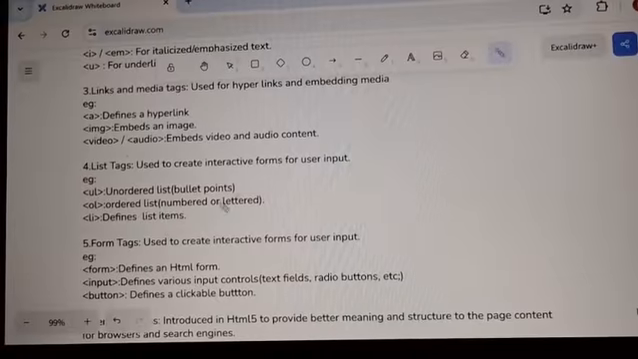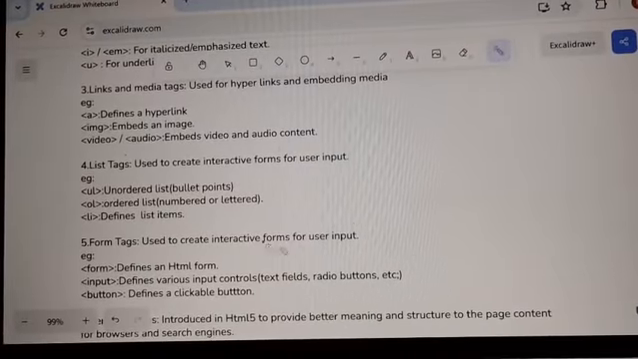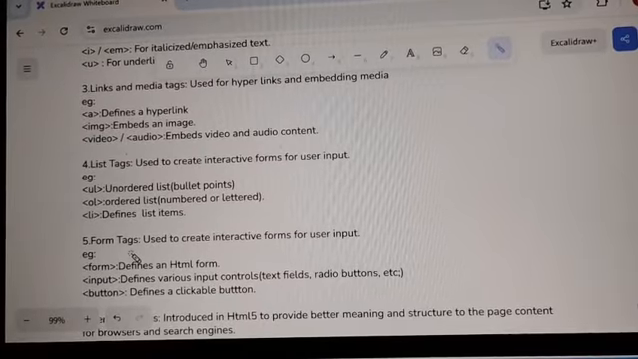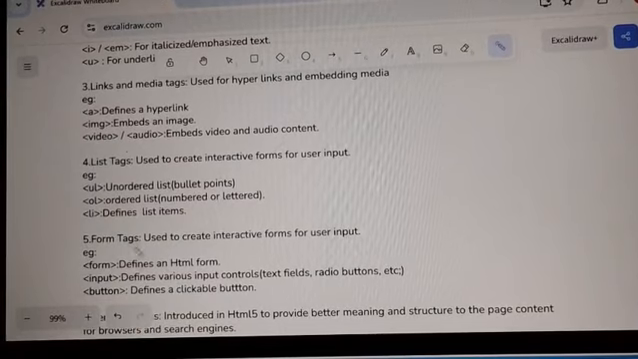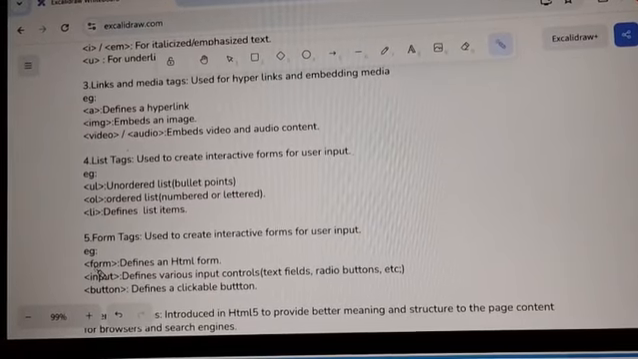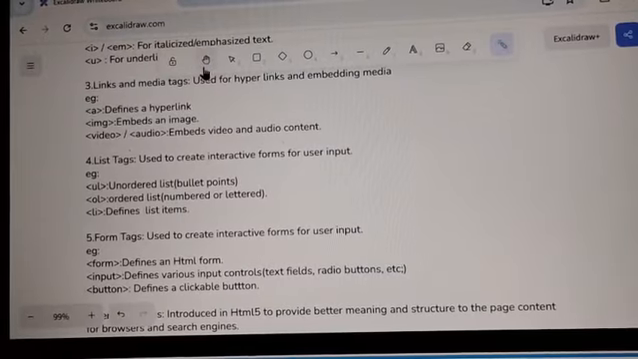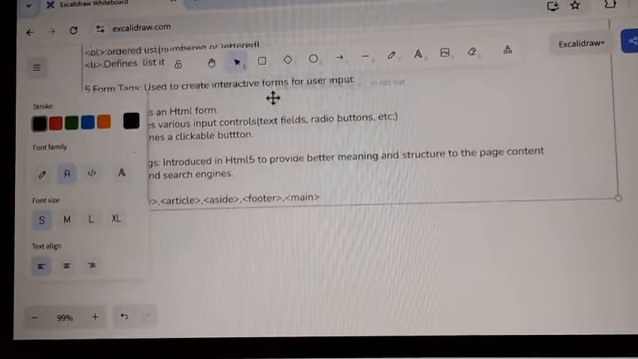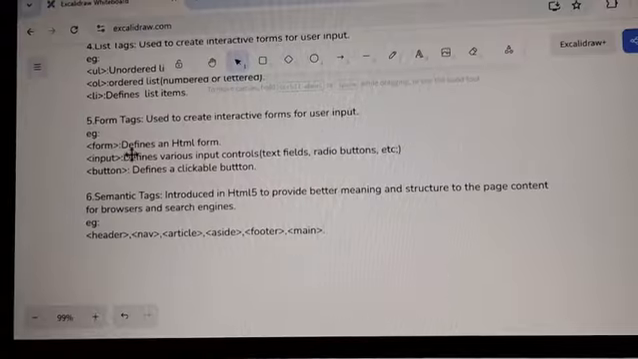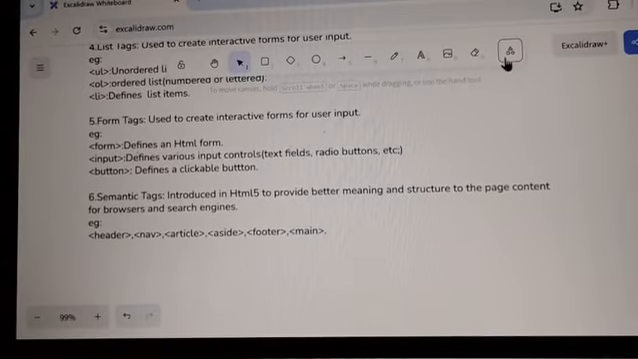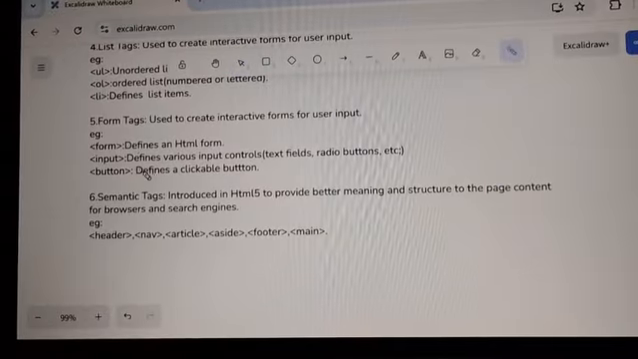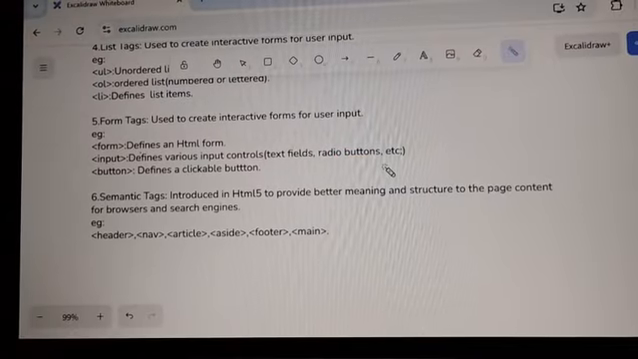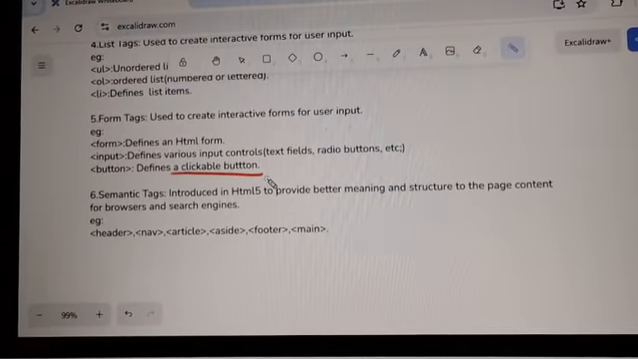So what is a form tag? The form tag is used to create interactive forms. Very important. Why are we using a form tag? We can create web forms. So that's the use of form tags. It contains form, input, buttons, and all. Form defines the HTML form. Input defines various input controls like text fields, radio buttons, etc. Button defines a clickable button.